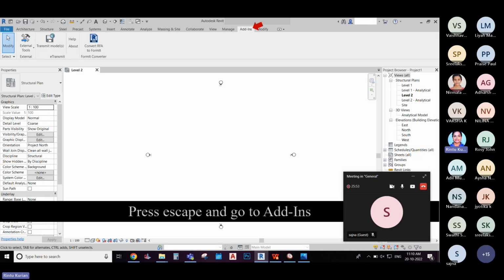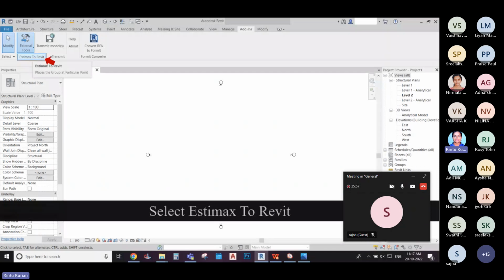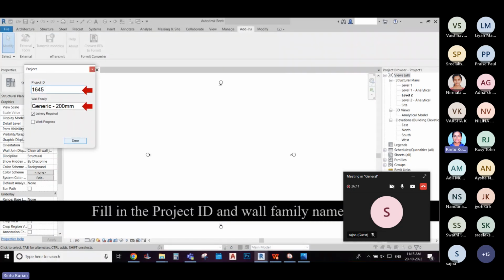Then we'll have the plugin. It can be found in the add-ins part or as a separate tab. Now this is the older version. So in the older version, we have the software installed in the add-ins part. Now going to the plugin, you will have two inputs. That is the project ID as well as the family name.